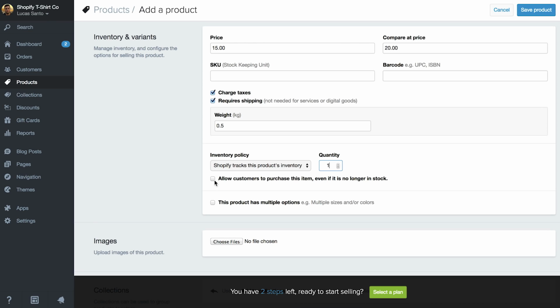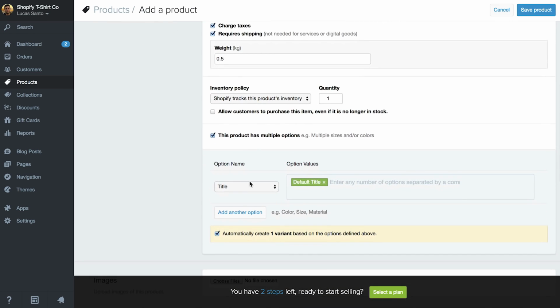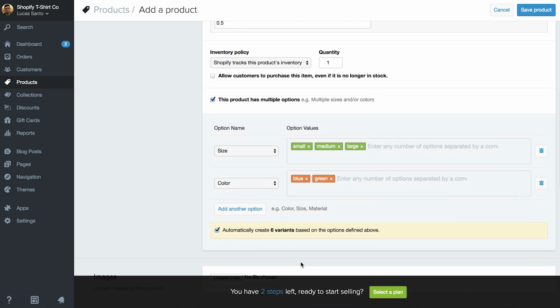This creates a back order type of situation. Okay, product options. This allows us to add the different variables or different options of our product. Here we can add our sizes, simply type them in and separate them with a comma. We plan to sell small, medium, and large shirts, and we can also add other options like color. I'm going to offer this shirt in blue and green. And Shopify automatically creates the variants for the shirt, giving us 6 options.